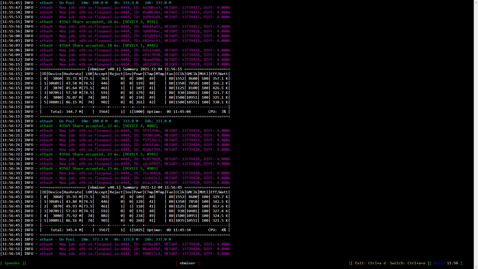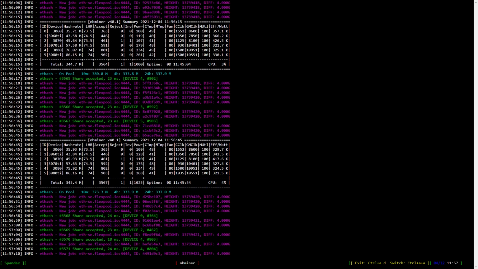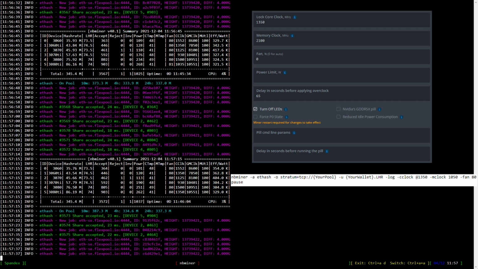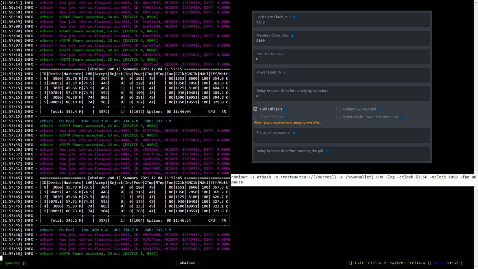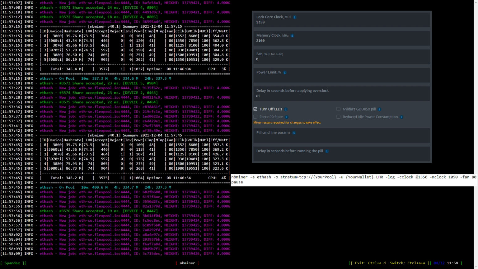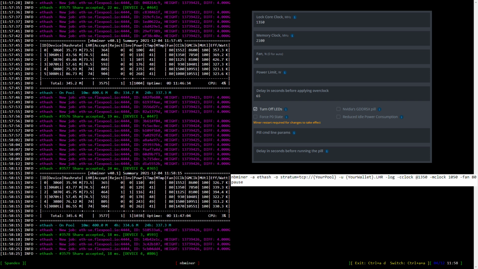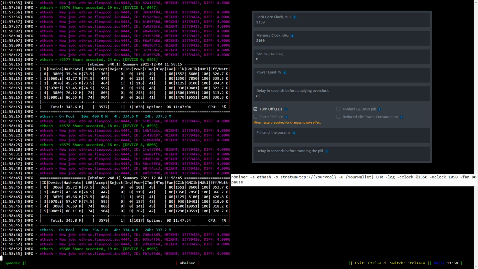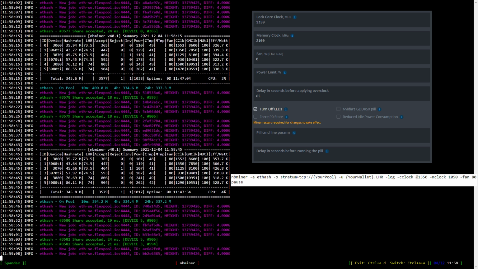Now let's have a look at the Ethereum mining overclock settings for the RTX 3060 Ti LHR. I locked the core clock to 1350 and the memory clock to 2100. In Windows, that is 1050. All the fans are set to run at 80%.